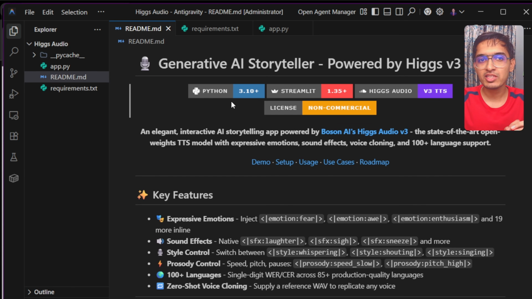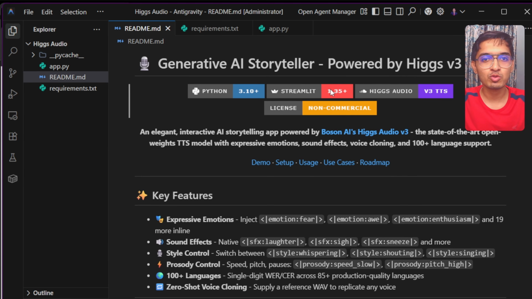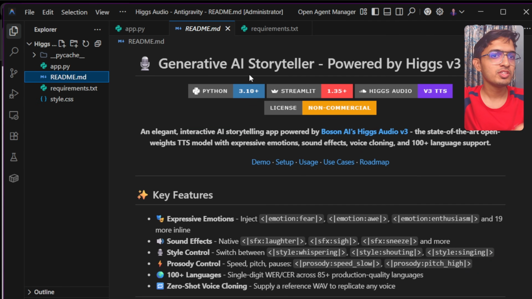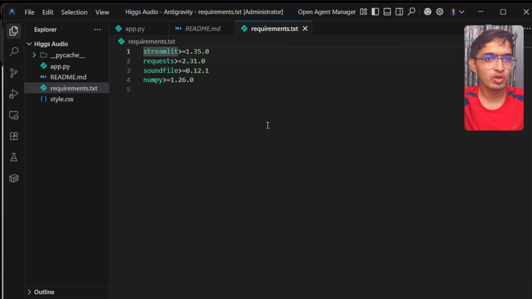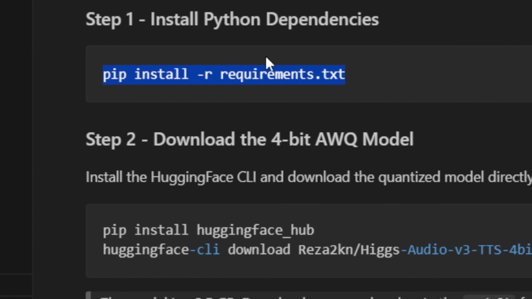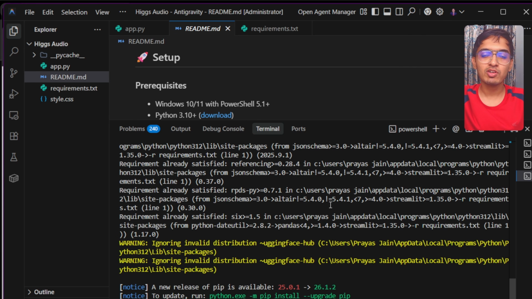I'm going to be using Python as my core programming language and Streamlit to build the final dashboard, and the background TTS model will be Higgs Audio V3. And all these library requirements I've listed in this requirements.txt file, which you can directly install by using a simple command in Python. Just copy this, go to the terminal and paste it here. That will directly download all the requirements that are there for this project into your own system.